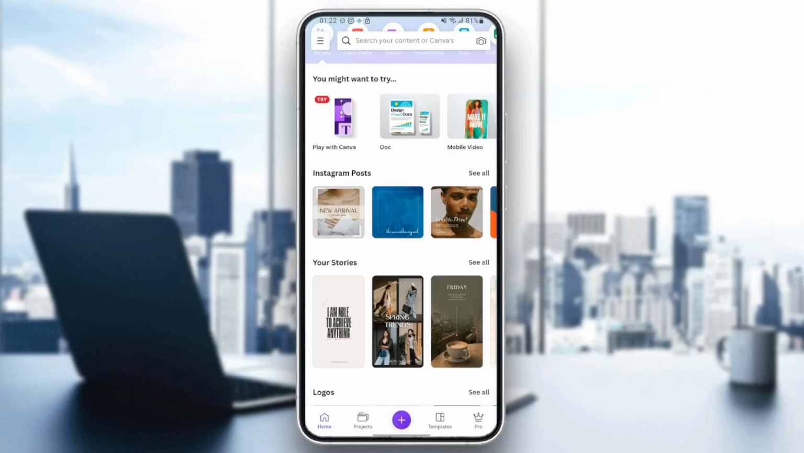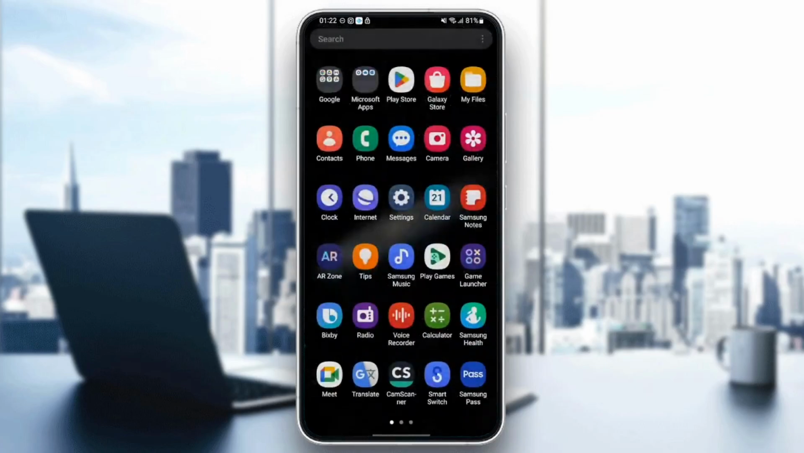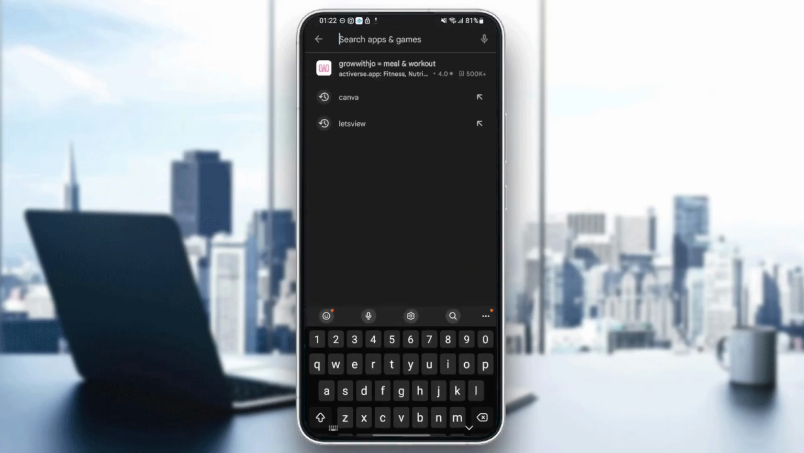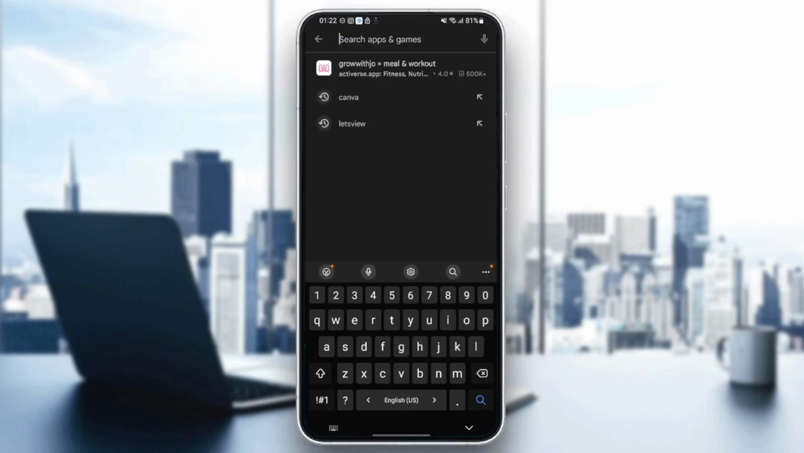In this video, I'm going to show you guys how to fix pixelated image in Canva. So the first thing that you need to do guys is go to Play Store. Once you go to Play Store, just click on the search bar and then search for Canva.